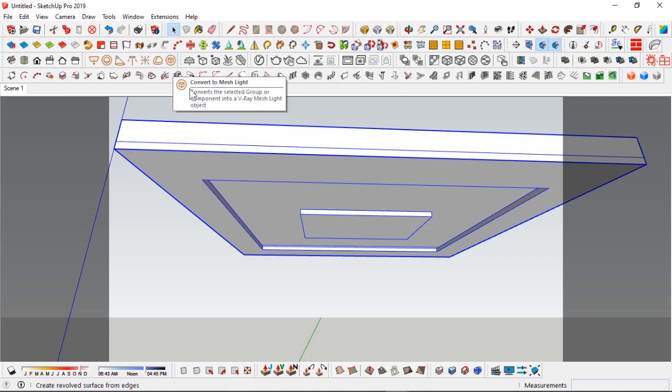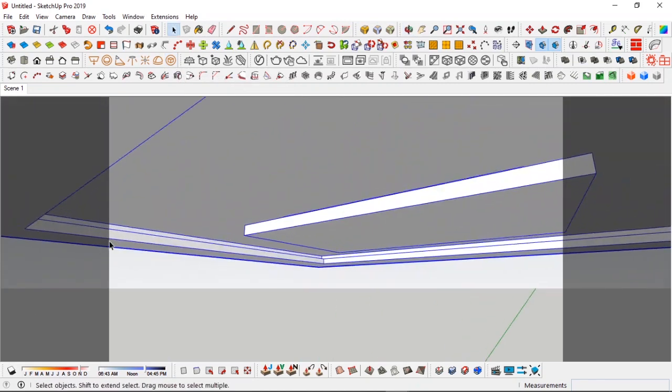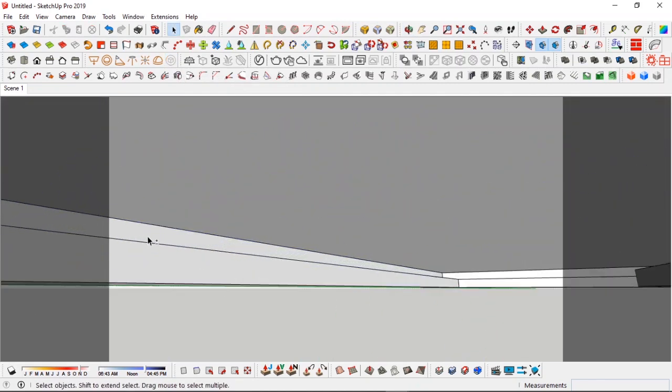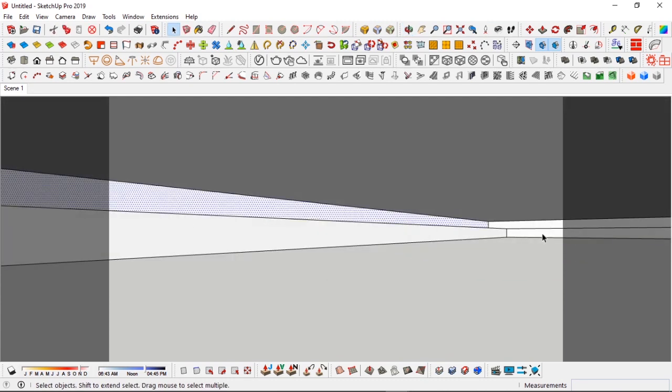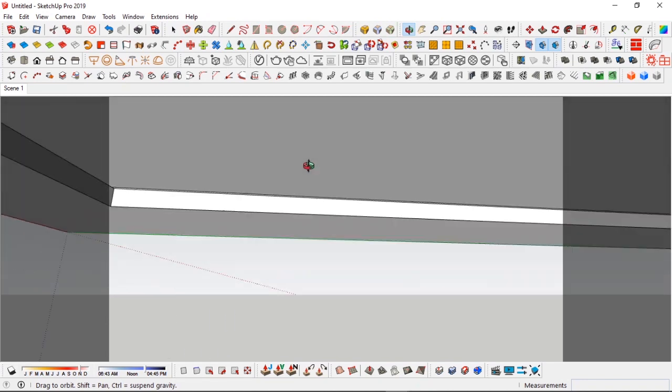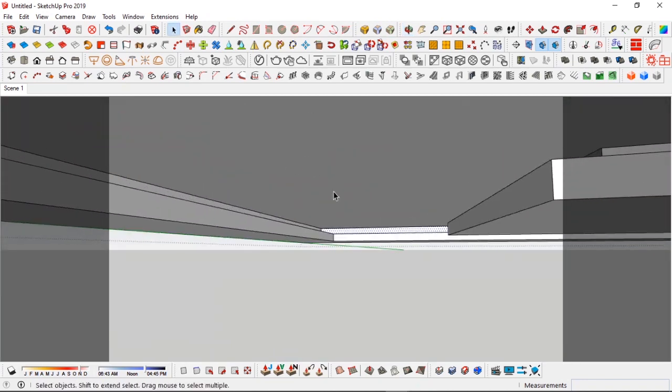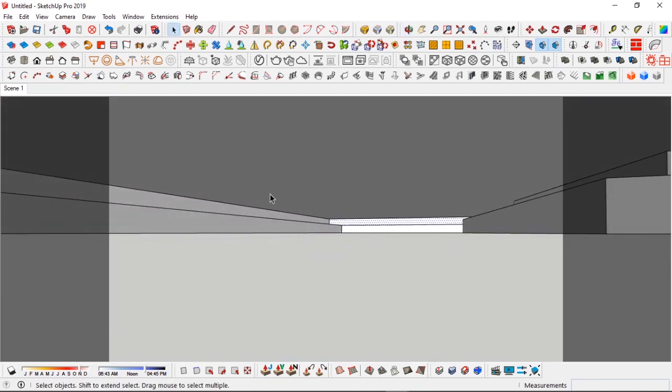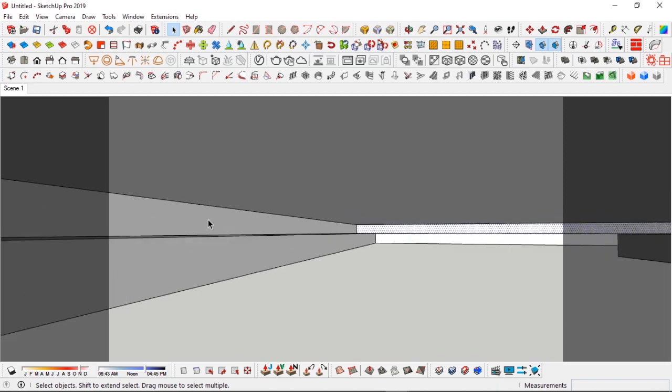So that means if we have this in the group, we have to apply these mesh lights to each individual face of our cove lights and each individual face of the recess. But here is where the speed comes in. So I'm simply going to make every face a group here. I'm going to speed this up for you guys.